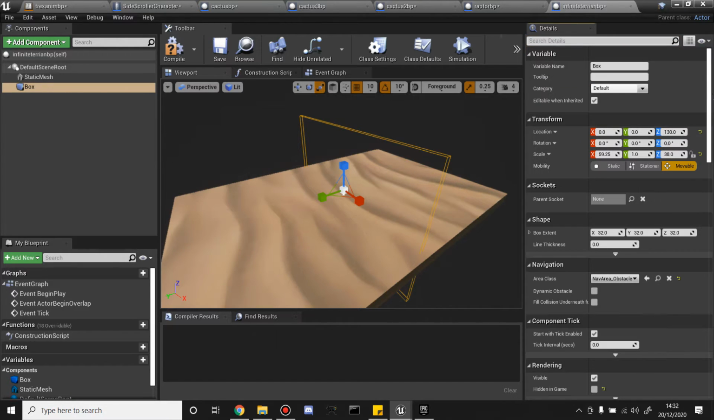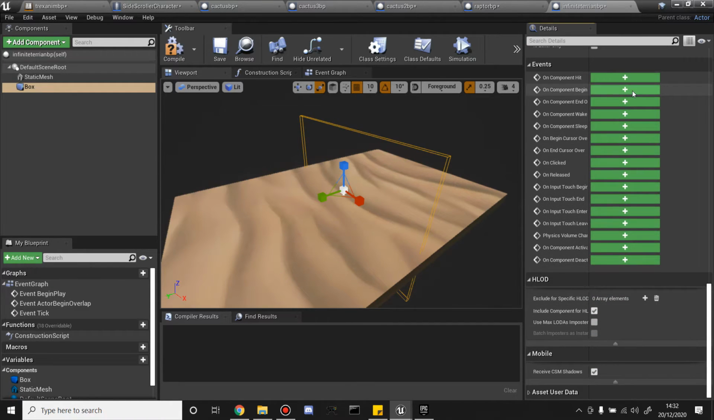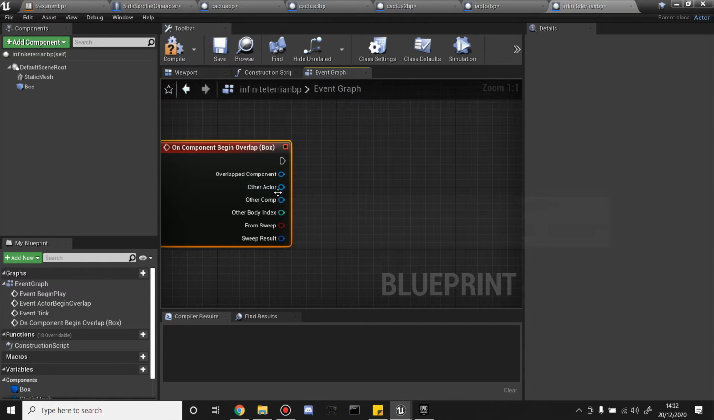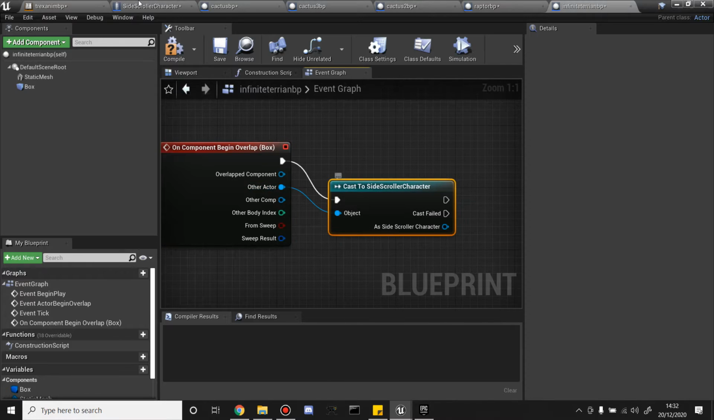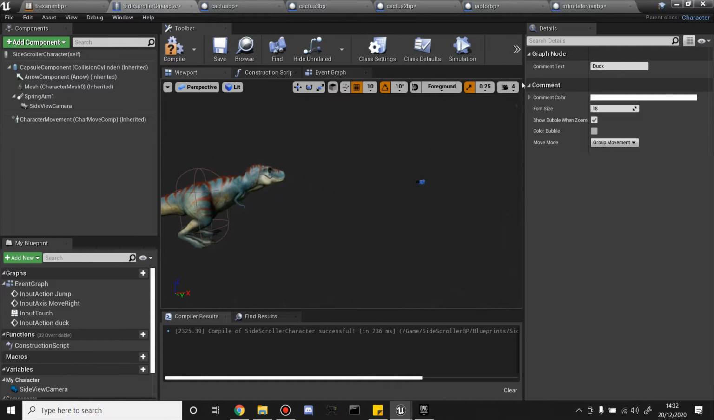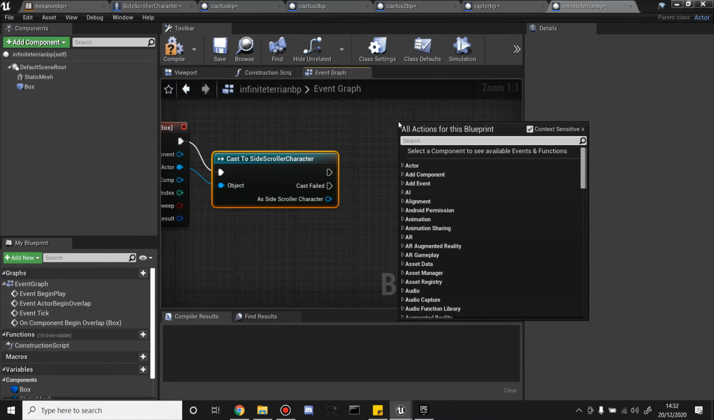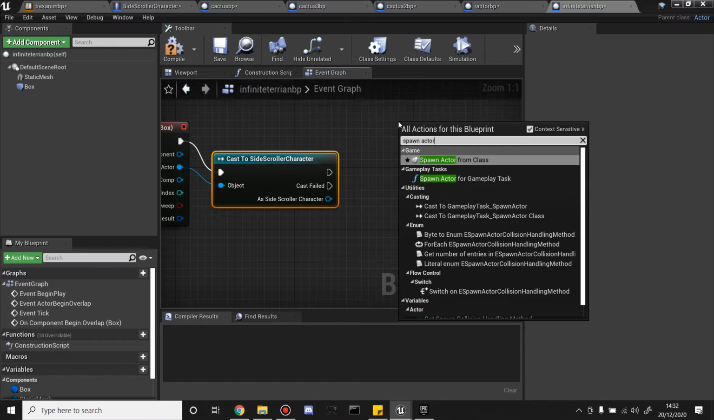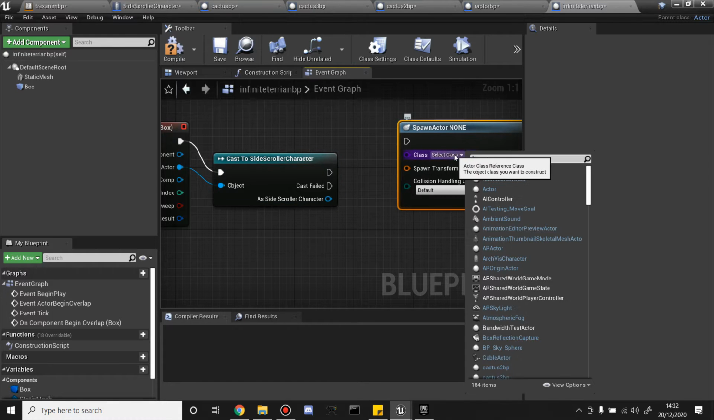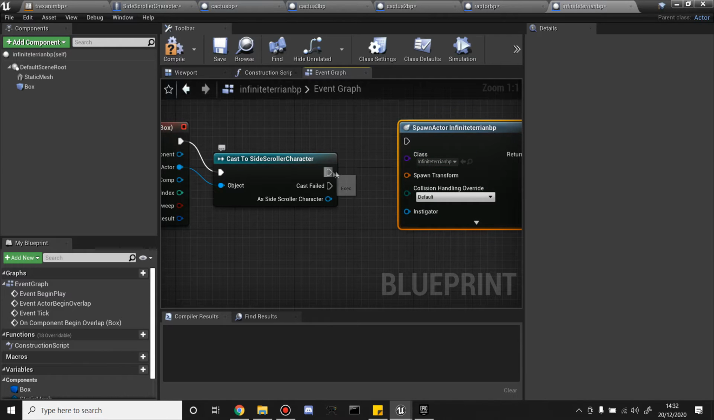So I'm just going to go back, and then we want to scroll down. With the box selected, you want to click on component begin overlap, and then this other actor we're going to cast to our side scroller character. So when our side scroller character, which is our dinosaur character, overlaps this box, we're going to cause something to happen. And what we're going to do is right click and look for spawn actor from class, and then we're going to spawn this infinite terrain.